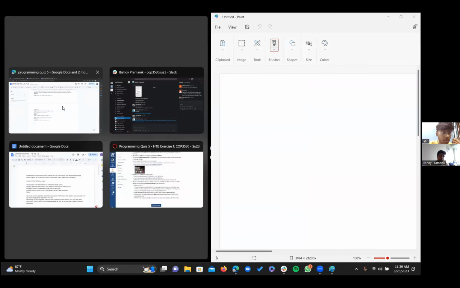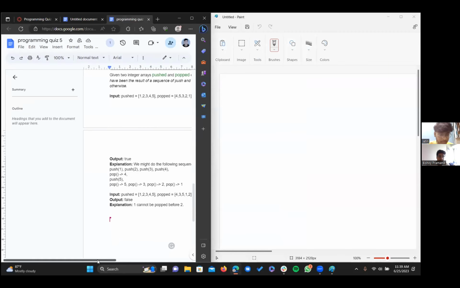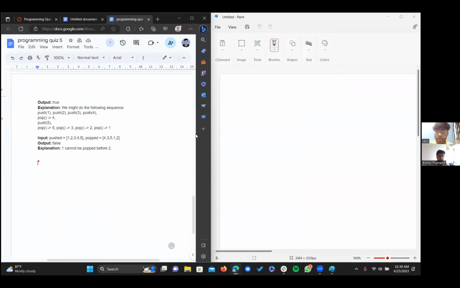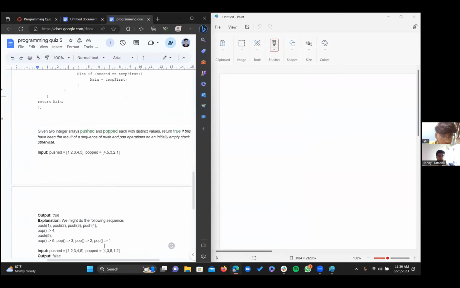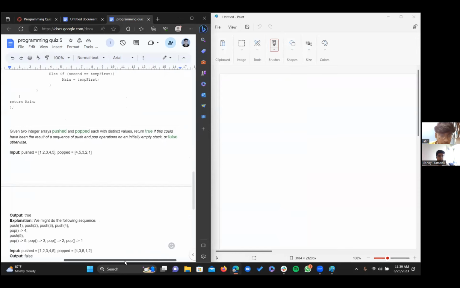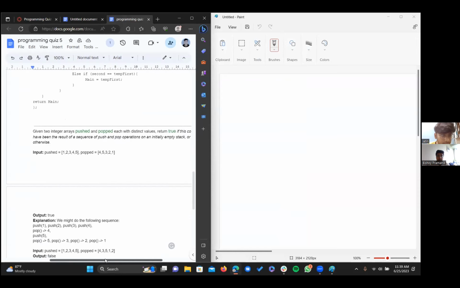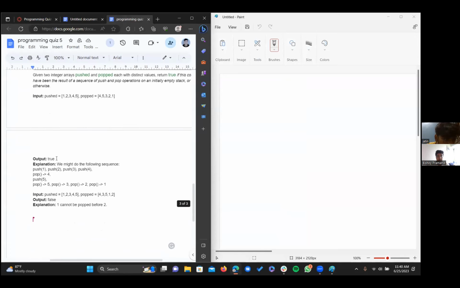Okay, so given two integer arrays pushed and popped, each with distinct values, return true if this could have been the result of a sequence of push and pop operations on an initially empty stack, or false otherwise. Pushed 1, 2, 3, 4, 5, popped 4, 5, 3, 2, 1. So we might do the following sequence.